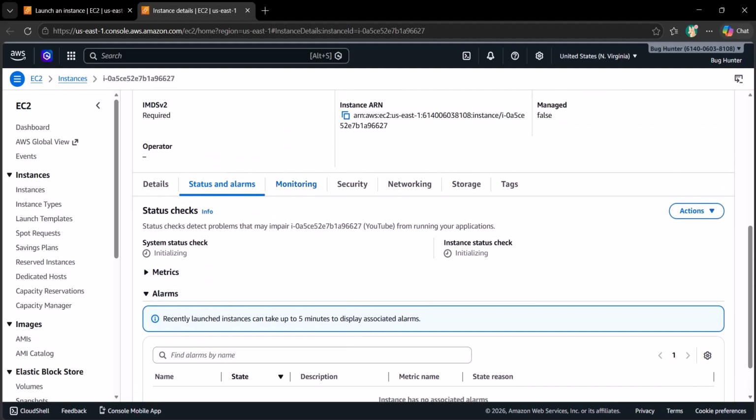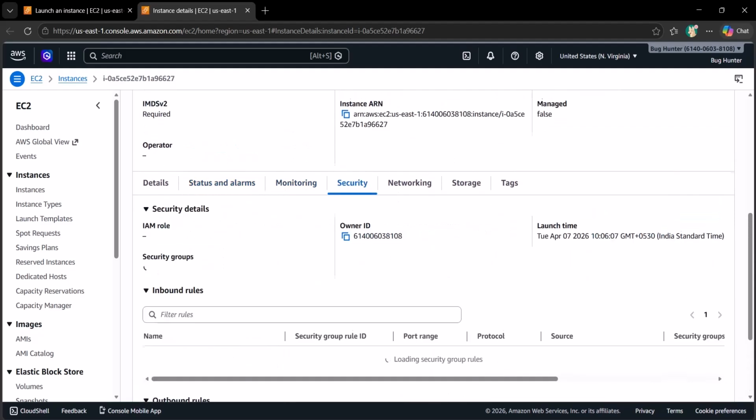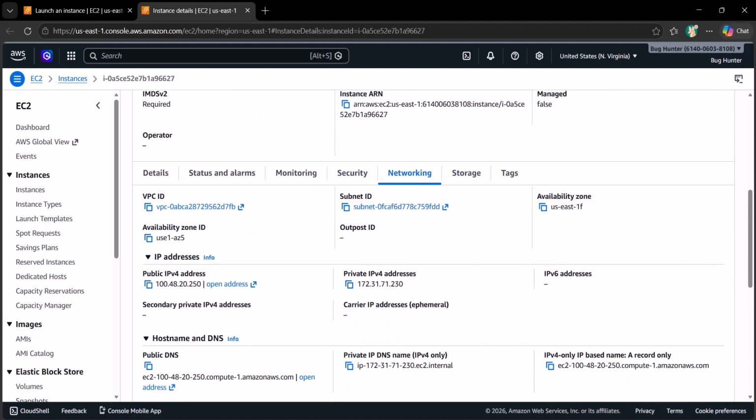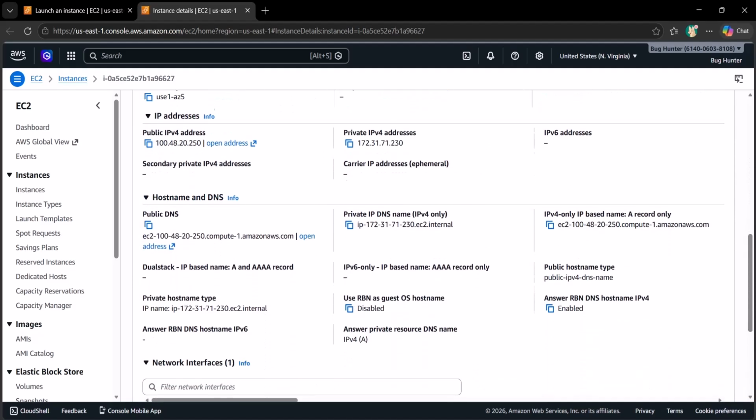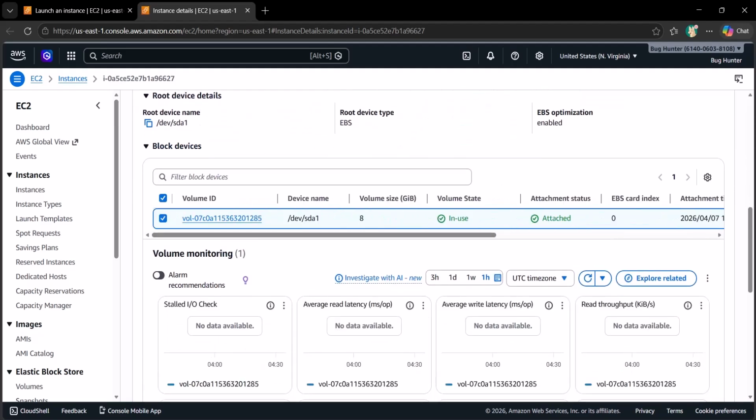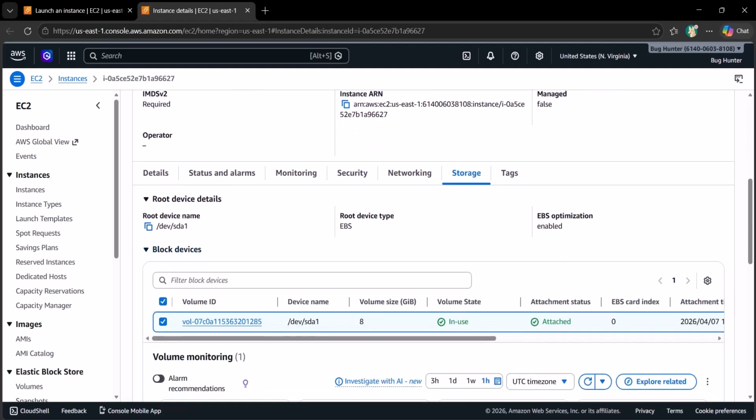Status and alarms, security. We'll have security groups here, and networking, related only to networking stuff. Storage, how many GB you have used here. If you want, you can even add more.